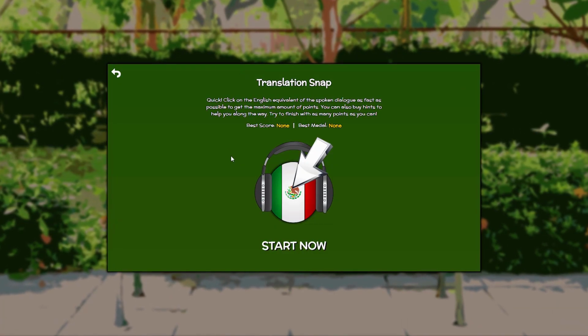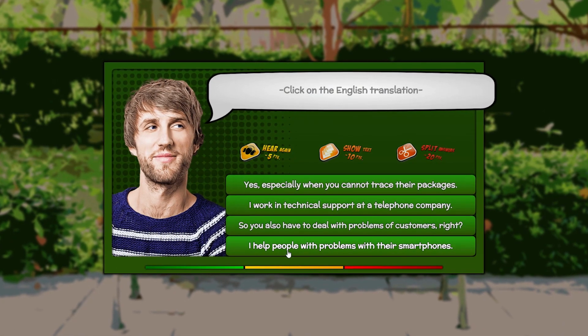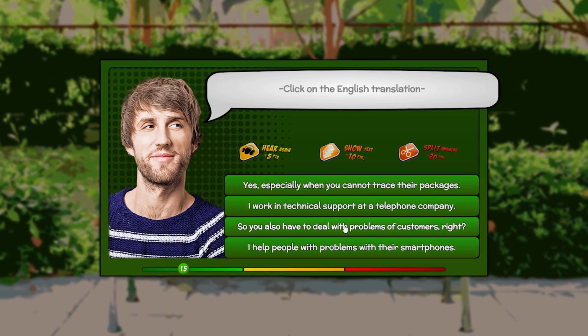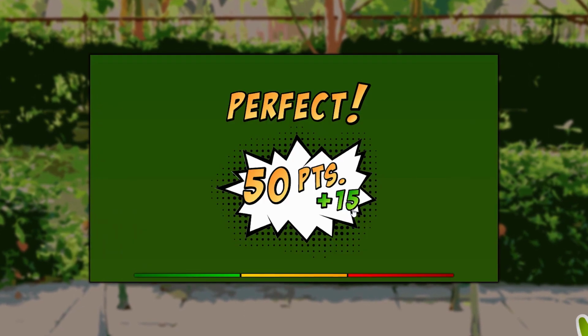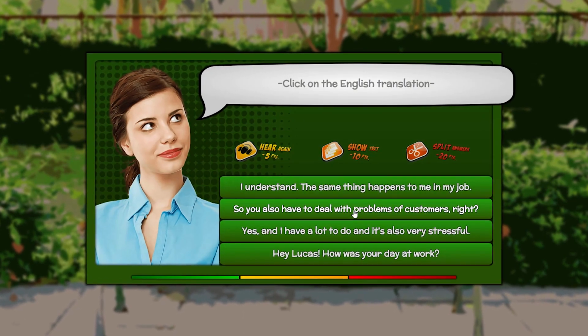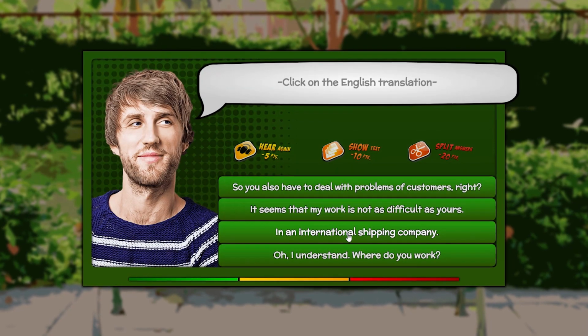Level 1. Translation Snap. In this exercise, you'll hear a line of dialogue from the conversation you've just listened to, and you'll need to click on the English equivalent. This exercise will train your ear to listen and understand your new language. It can be fairly easy, but you need to answer quickly to get the most points for each answer.